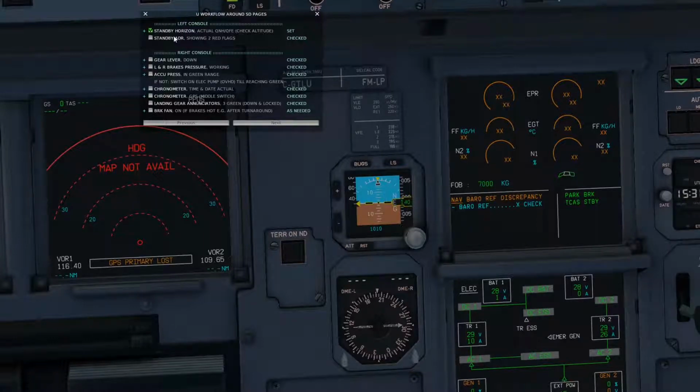And the ADR, standby ADR, showing 2 red flags. I'm not sure exactly what that means. It's definitely a reference to something here, but to be completely honest with you, I have no idea what that exactly means.